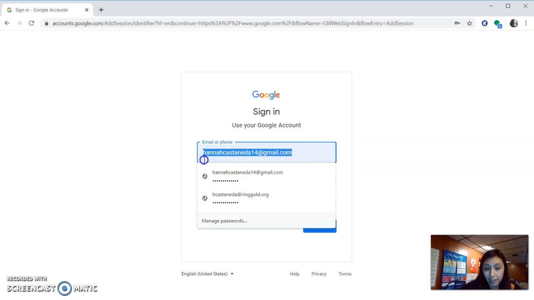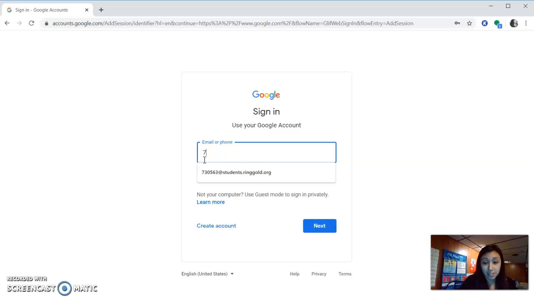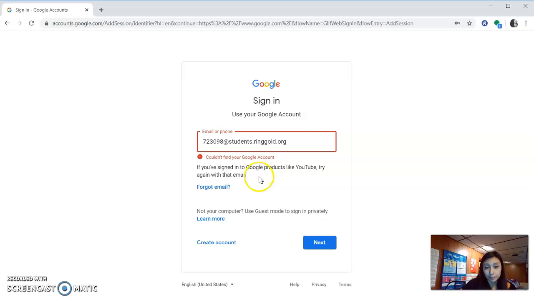I have my personal account for Google, and I also have my school account. Right now you're going to use the student's ID. Their school ID number usually starts with 7, I believe, and it's a 6-digit number. I'm just going to type in a random one, and then that would be followed by @students.ringgold.org. So you would type in their lunch number at students.ringgold.org as their username. You push the next button.